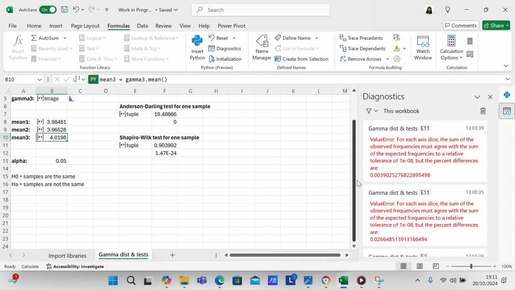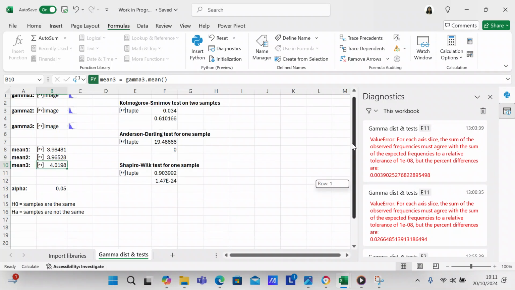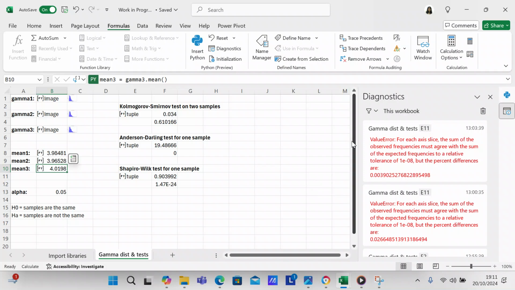Since we used the same formula, the same code for all 3 distributions, then the means should be the same. And when you check mean 1, mean 2, mean 3, you can see that the means are very close. So now we know that the means should be the same because we used the code for all 3 distributions.